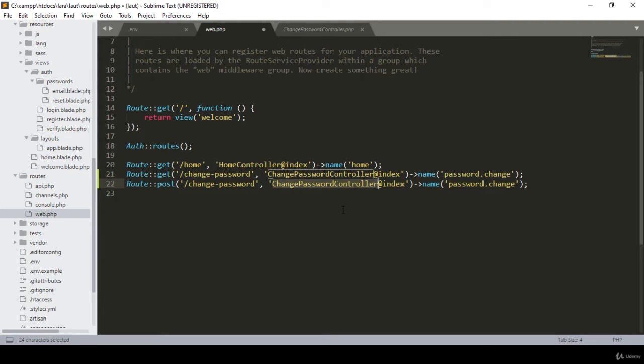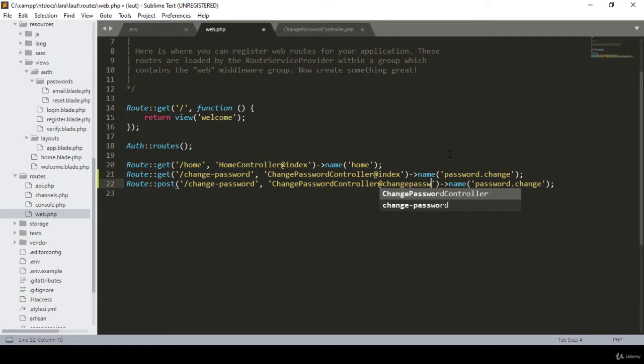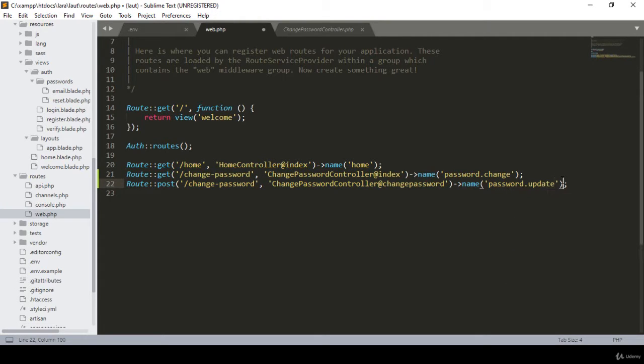And in our ChangePasswordController I want to create a method. So here I define a method for the update, like changePassword. And for this route I just define the name as password.update. Okay, I just defined the password update.